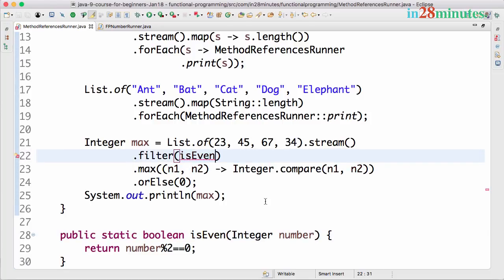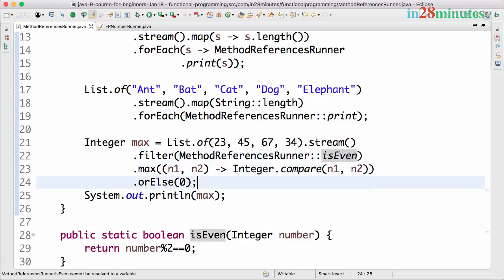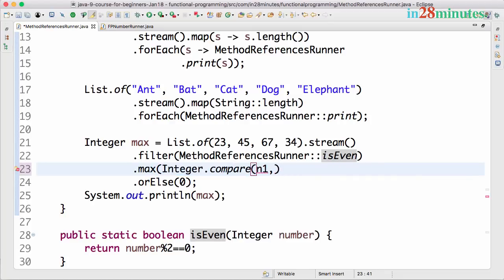I can call this. Nope. One of the things with method reference is you have to give the class name, right? So now this would work. So we have changed the filter to use a method reference with the static method, right? However, with the max, we are already calling one method, Integer.compare, right? The Integer.compare accepts two parameters. Even those kind of things you can actually replace with a simple method reference, colon colon compare.